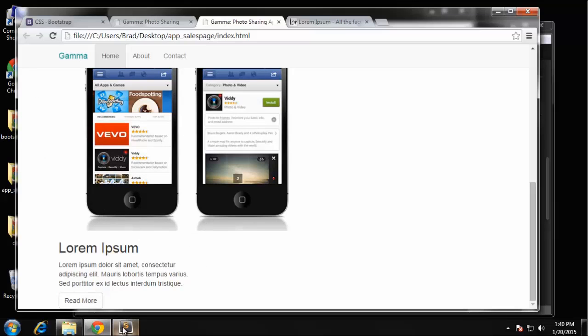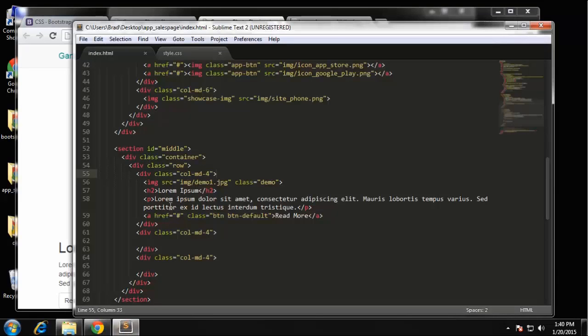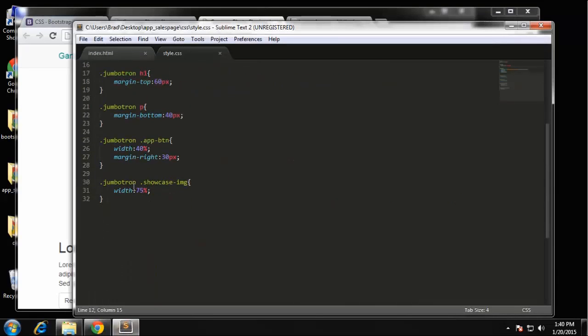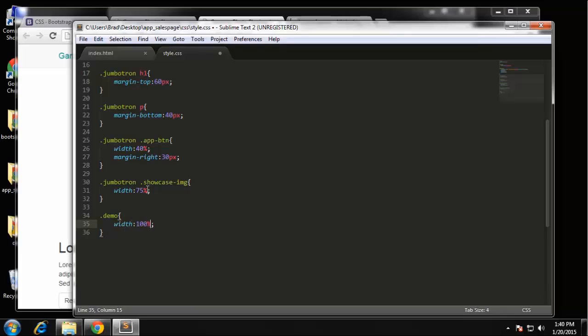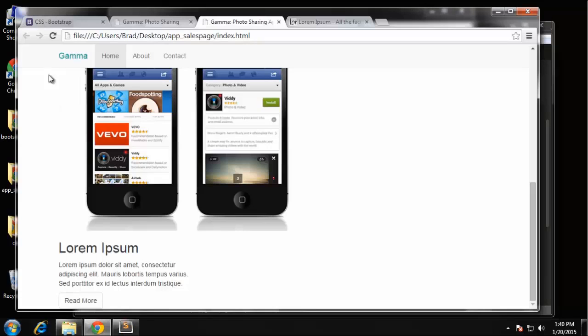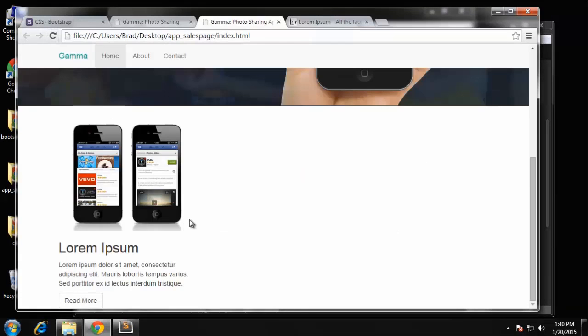So remember we have a class of demo, so in our style sheet we can just say demo and then set the width to 100%. Now if we reload, it looks good because it's in its own parent div. It's not busting out. So that's what we want.